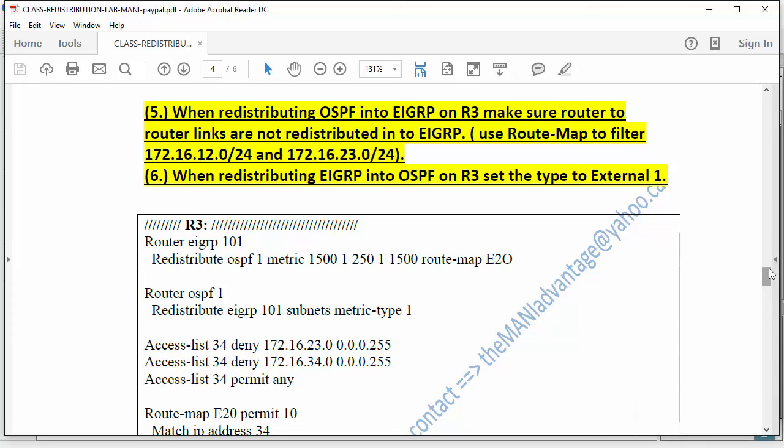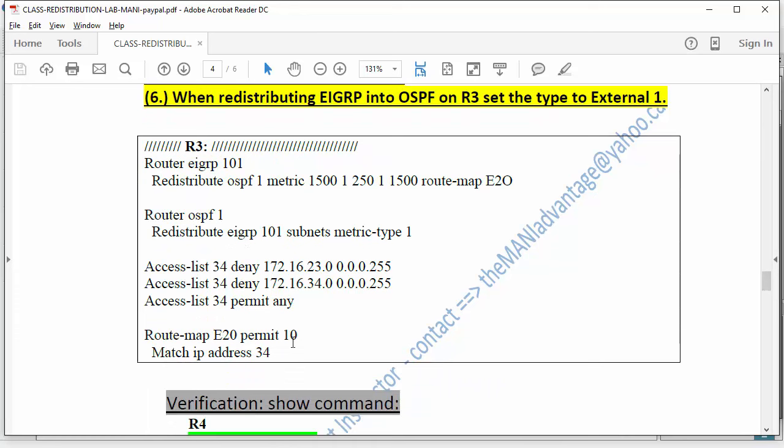I have to create a route map here. In the route map called E2O, I'm going to say match ip address 34. This is right, match ip address 34. Then I'm going to create an access list saying don't allow this subnet, don't allow this subnet. This is supposed to be 12, and this one is supposed to be 23. 12 is nothing but the link between 1 and 2, and 23. So this 34 I'm going to change to 12, guys. Okay, so let's do this.